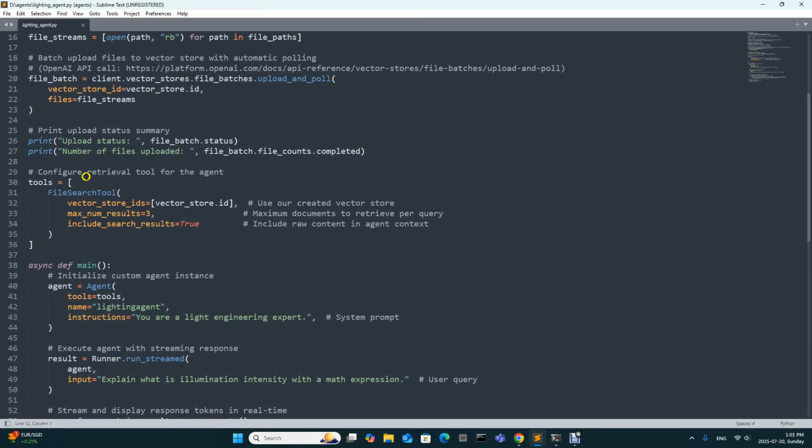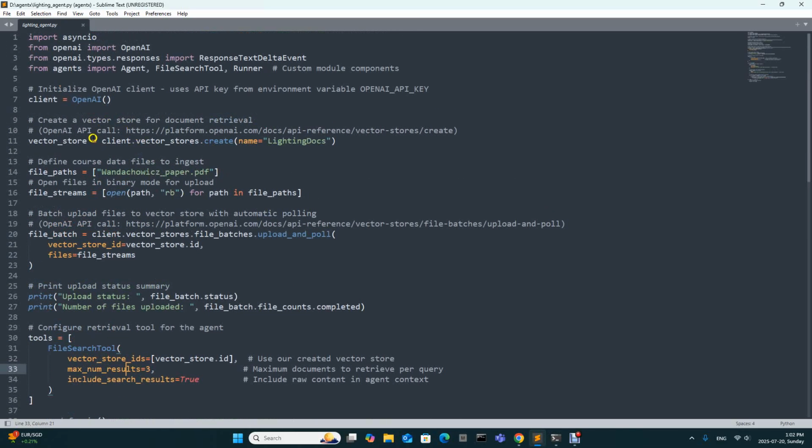Alright, and next we go to configure the retrieval tool for the agent. Okay, so this is a tool, and it is a list. So you are putting this class object, FileSearchTool, into this list. Alright, so here there are 3 important parameters. Okay, vector store ID. Here the vector store ID is obtained from here. So you create a storeroom, something like a storeroom.